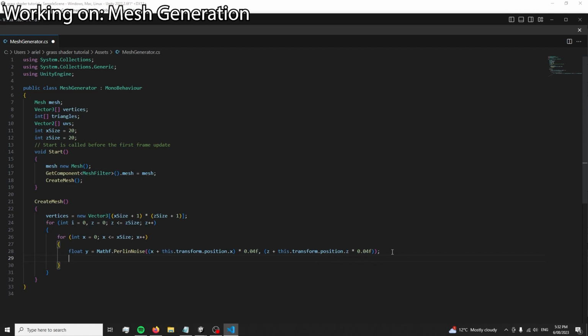So now we actually have to assign it to the vertices. So we'll go vertices I equals new Vector3 x, y, z, and let's times this y by 10, and then we're going to go I++.